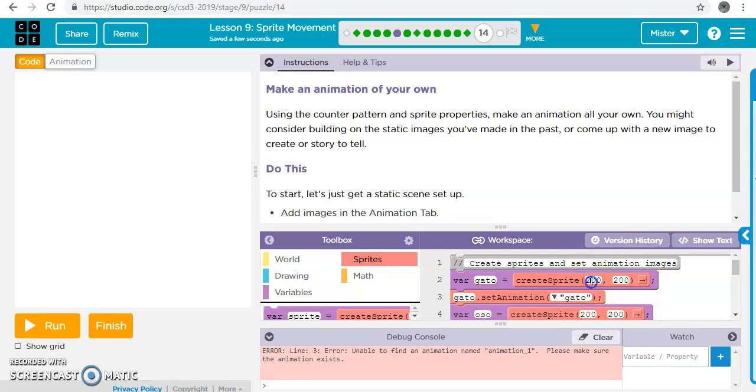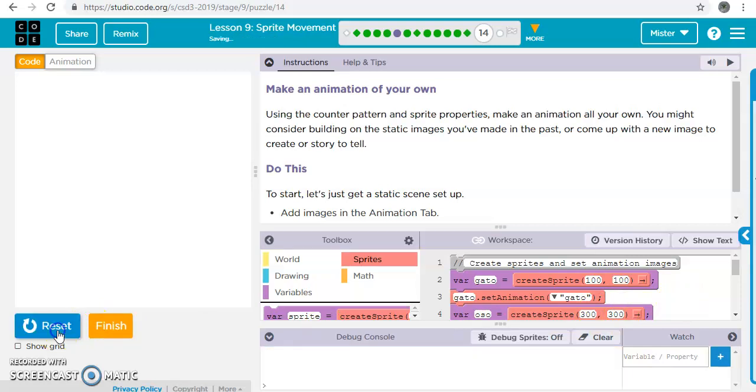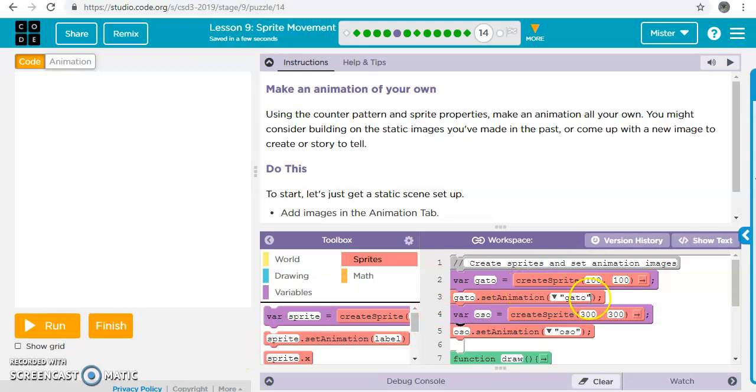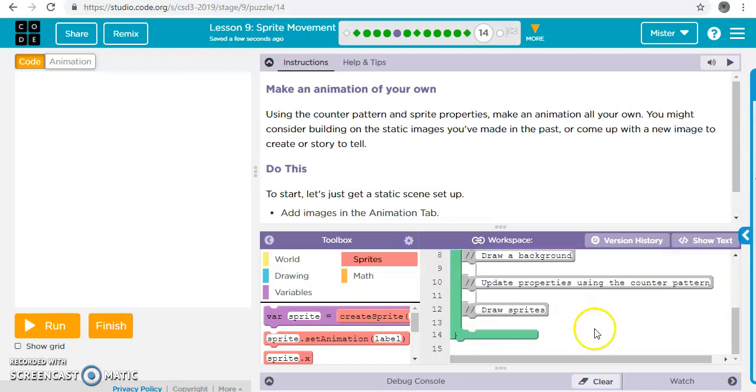So let's go ahead and set this one at 100, 100, and 300, 300. You can put it anywhere you want, but I'm just doing this for math. Okay. So we've got our sprite, our cat. We've got our sprite, our bear.